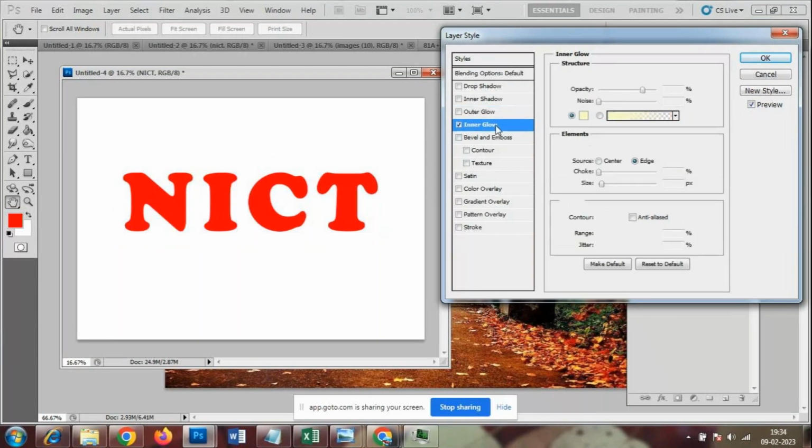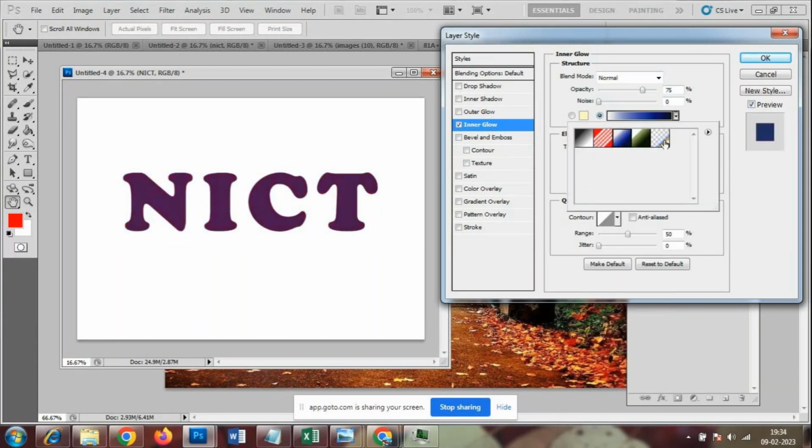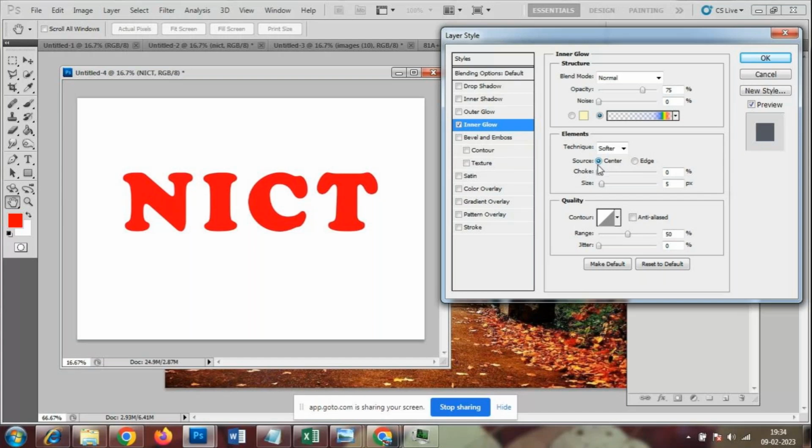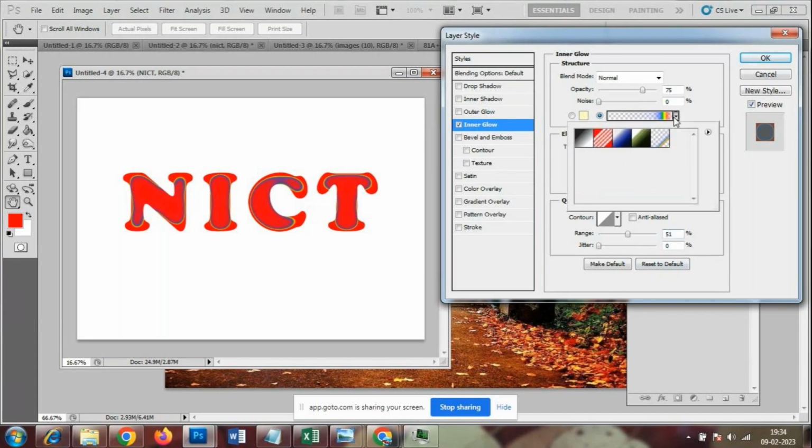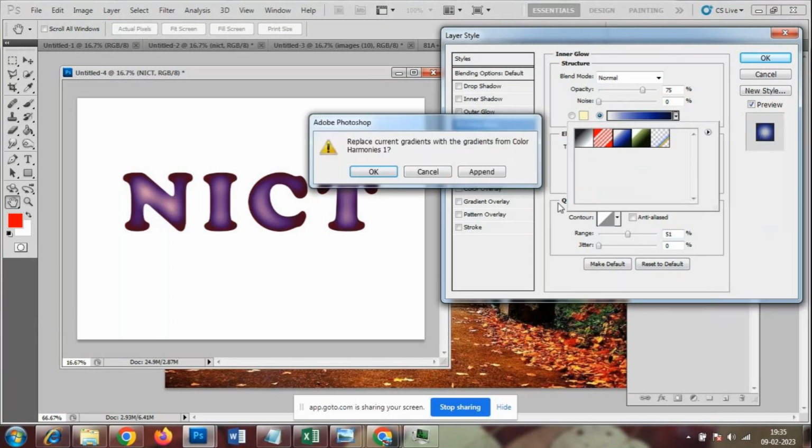Next I will go for the inner glow option. In the inner glow, again I'll modify it to normal, and I'll give some effect, again the same special effect. Let us see, this center I will give, and I'll just reduce the size. So what is happening inside is this glow option. Here we have multiple options, so just try different options. So this is the inner glow. Again we have multiple options.